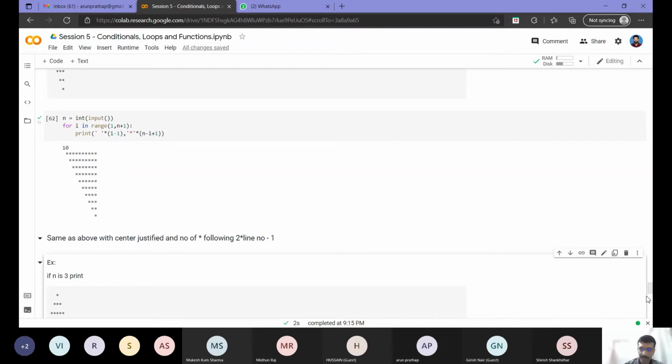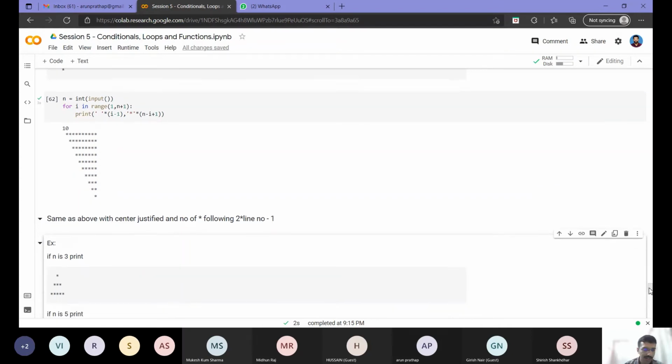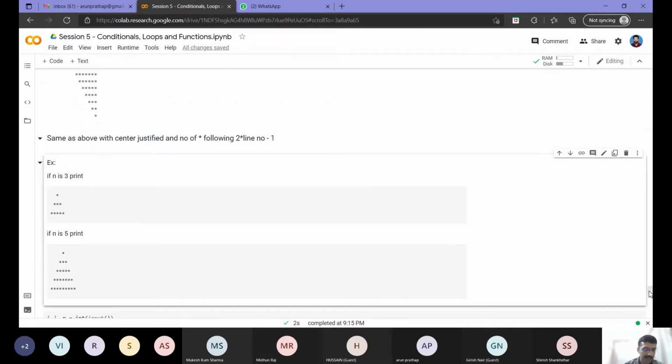Okay, let's say I want to combine the two triangles that I made. In the earlier example I made a right aligned triangle, then I made a left aligned triangle. So now I want to combine the two triangles and make something like a triangle like this.